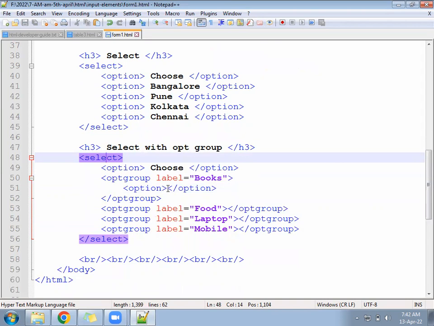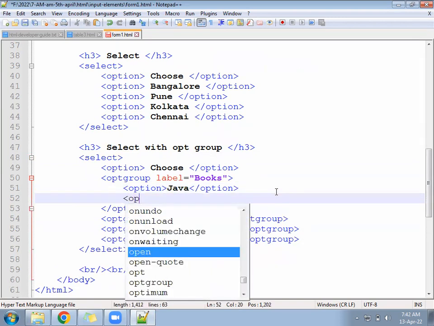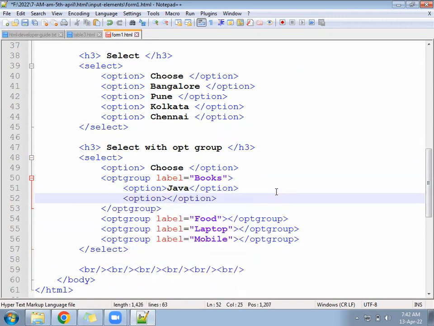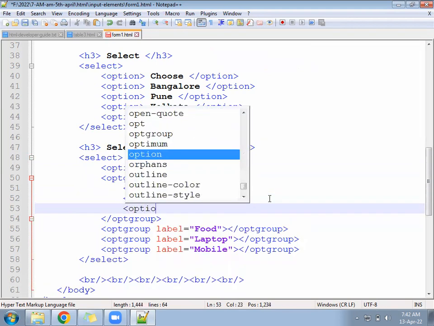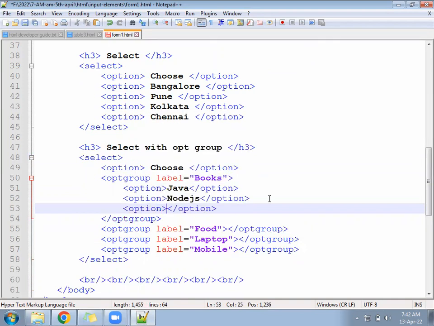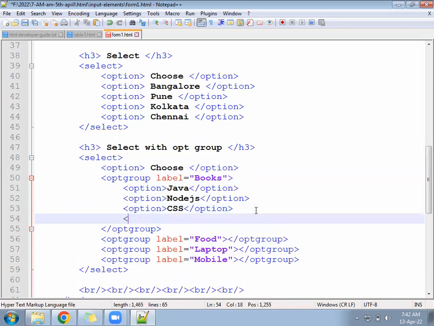Option. Write some name. One option. Second option. Third option. Fourth option.